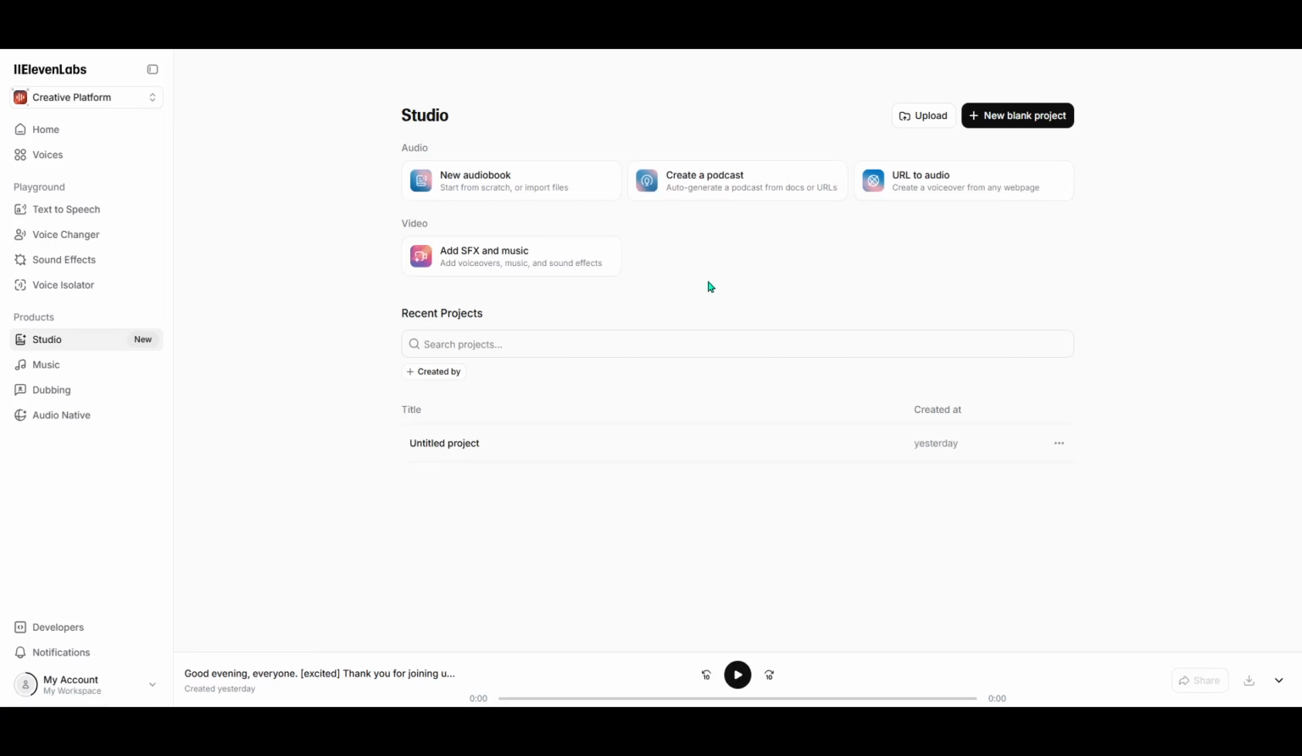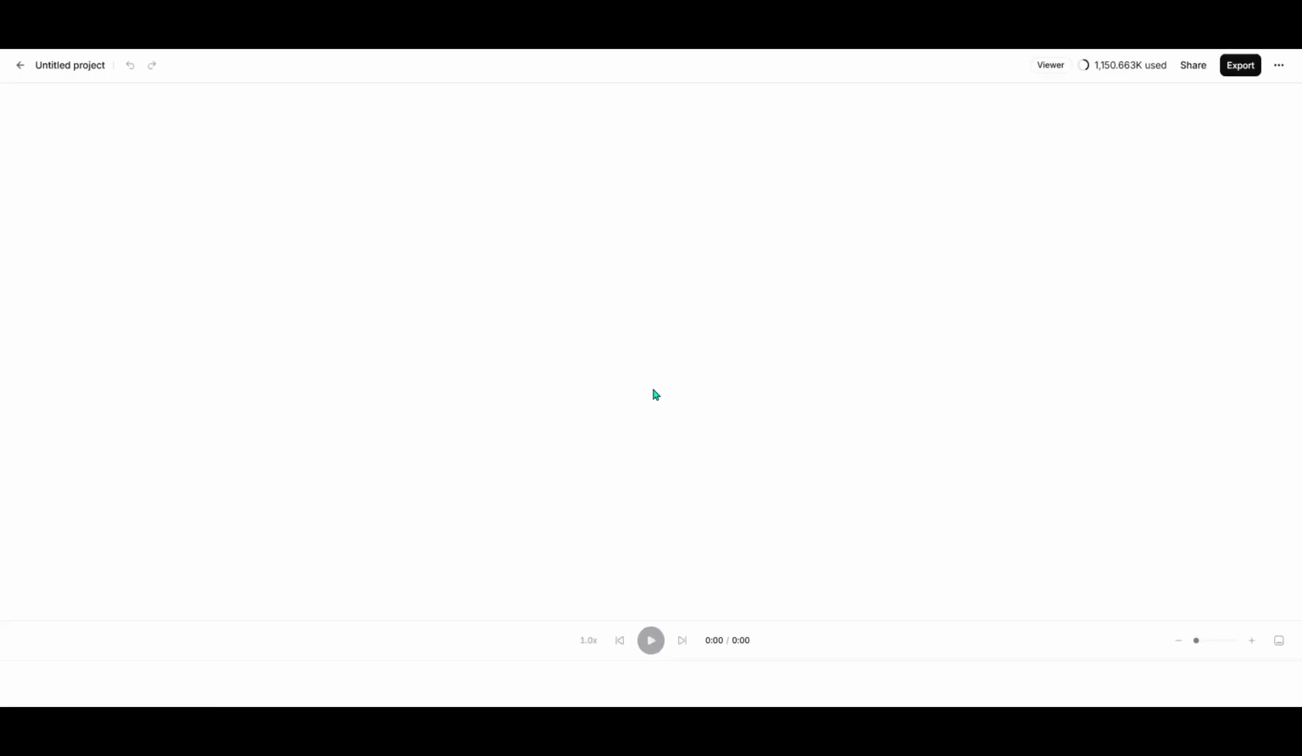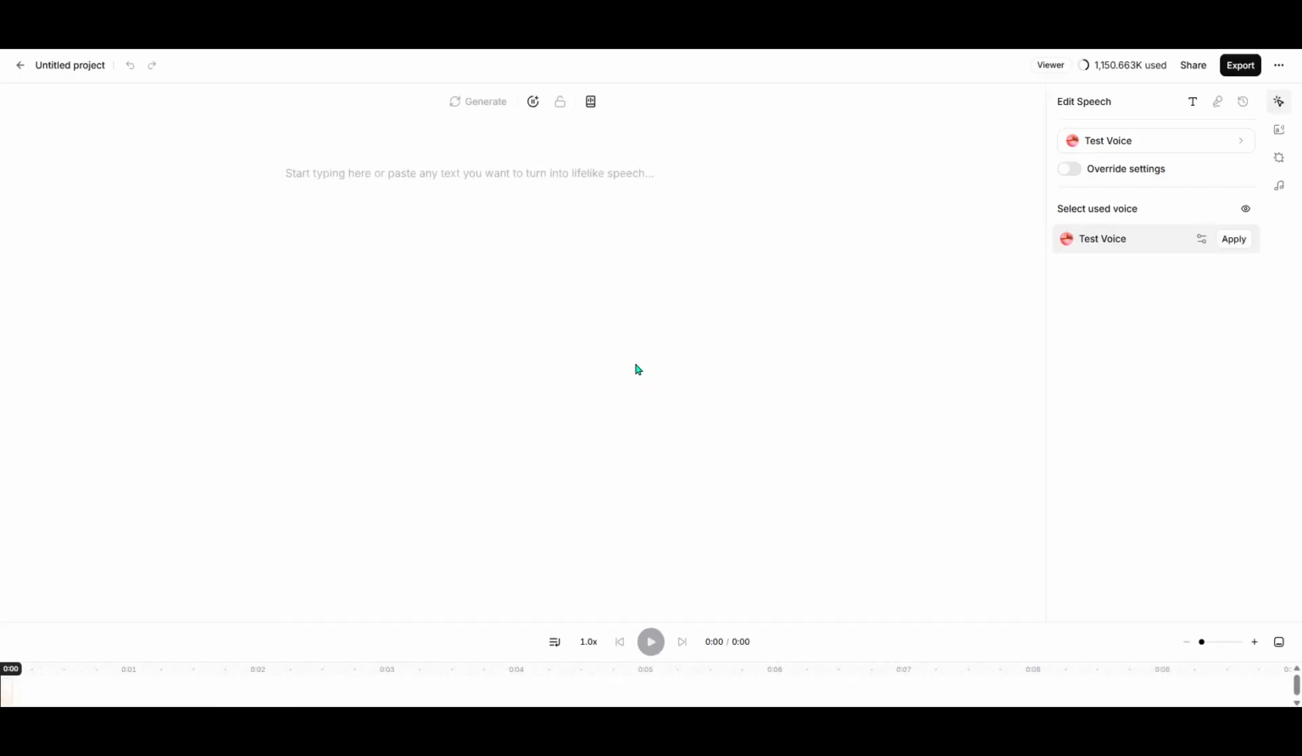Let's get started by navigating to the left panel where you'll find an option labeled Studio. Select this and you'll be taken to the heart of the audio creation space. Once you're there, your next step is to create a new audio project. This is where the magic begins, so click on Create and open up a fresh canvas for your audio work.